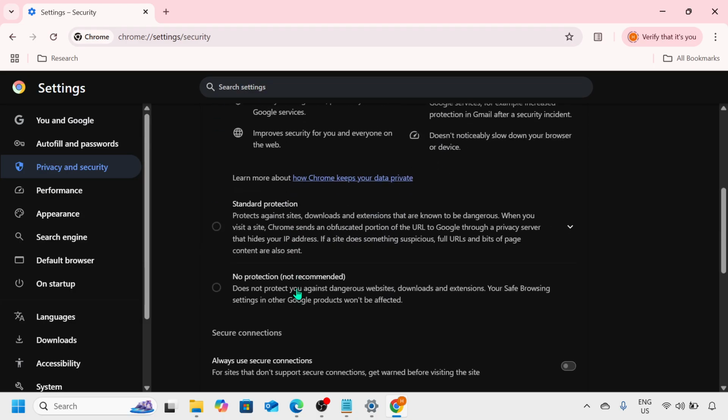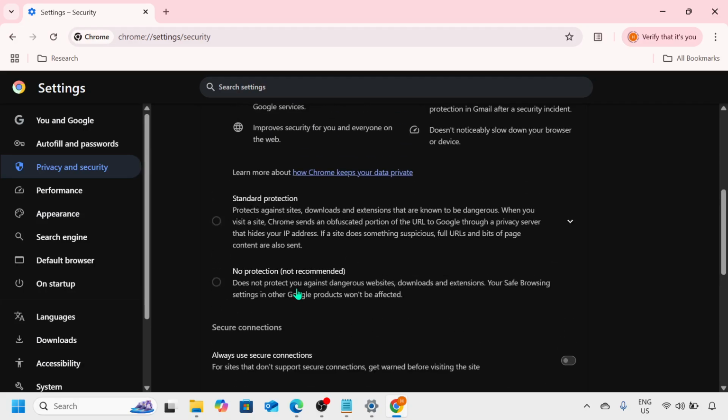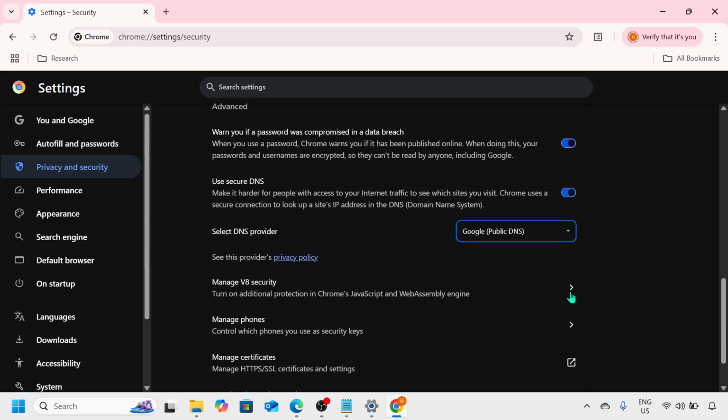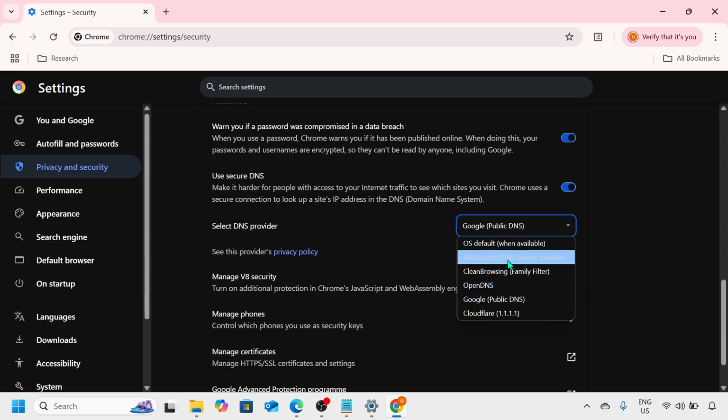Just scroll down a little bit. We will look for use secure DNS. Under advanced options, we have use secure DNS option. Please make sure that this is turned on, and then to select for DNS provider, just click on this drop down button here. So by default, the Google public DNS is selected in my DNS provider, and since my Google Chrome is working very fine, I will just leave it be.